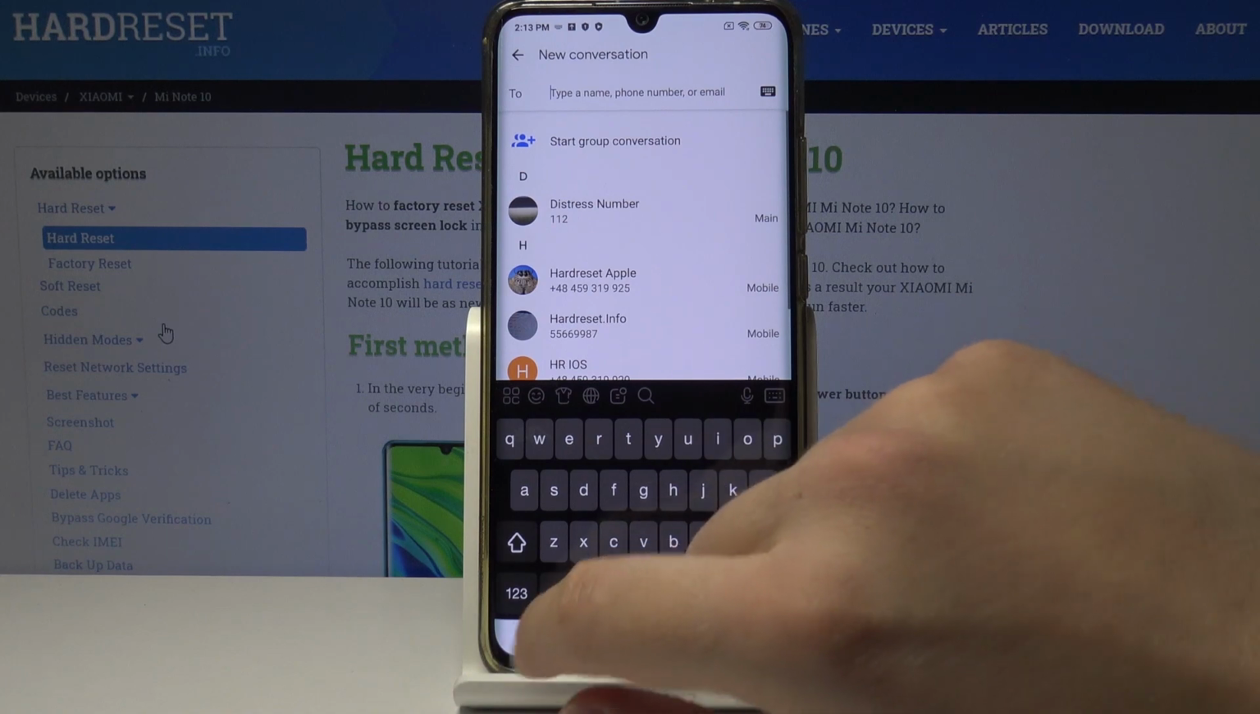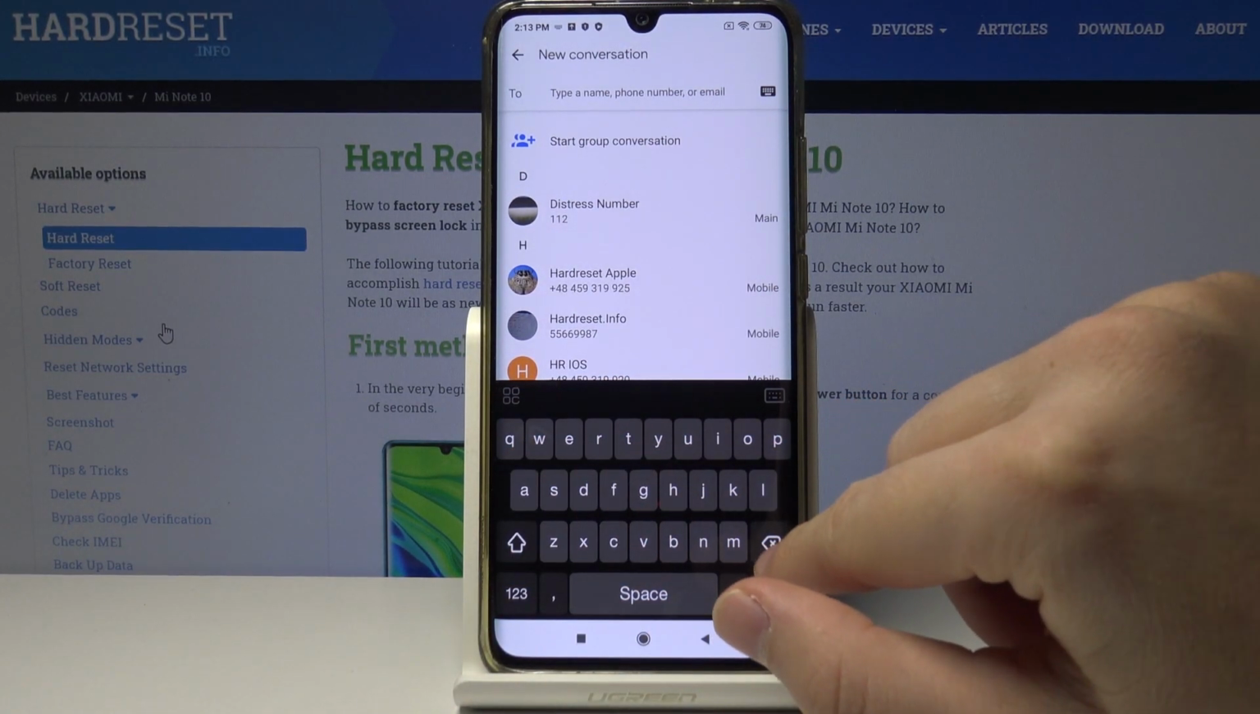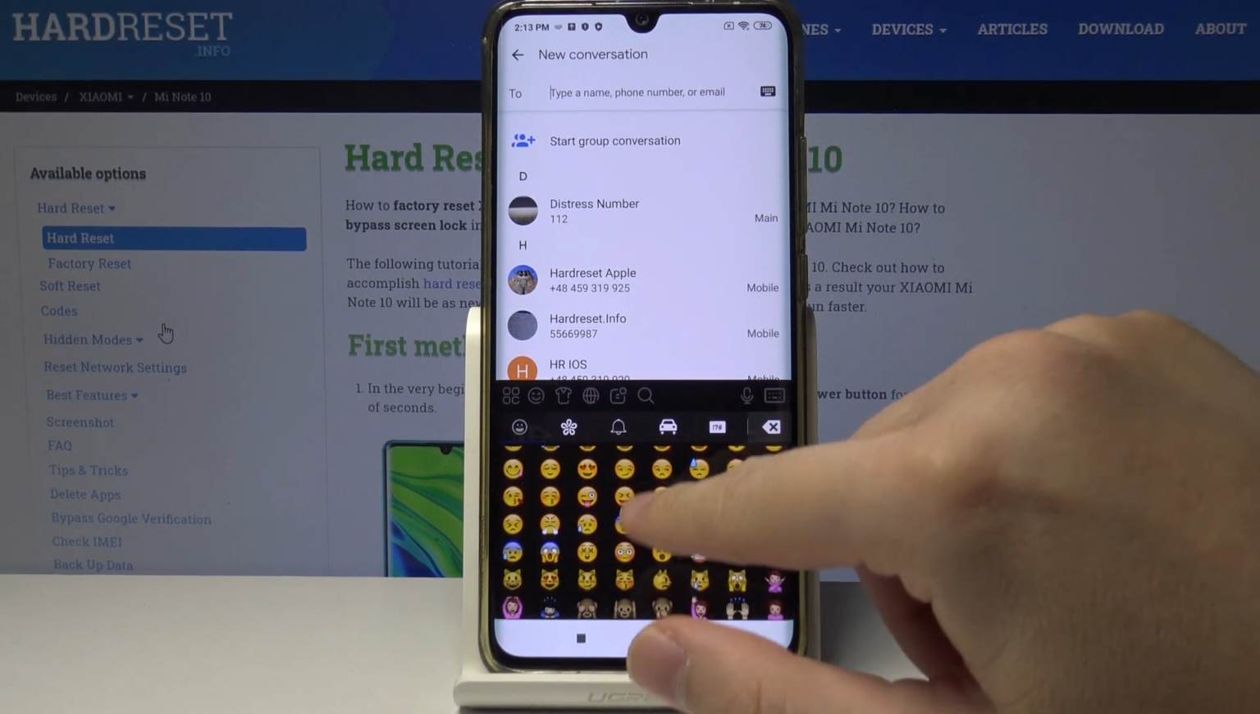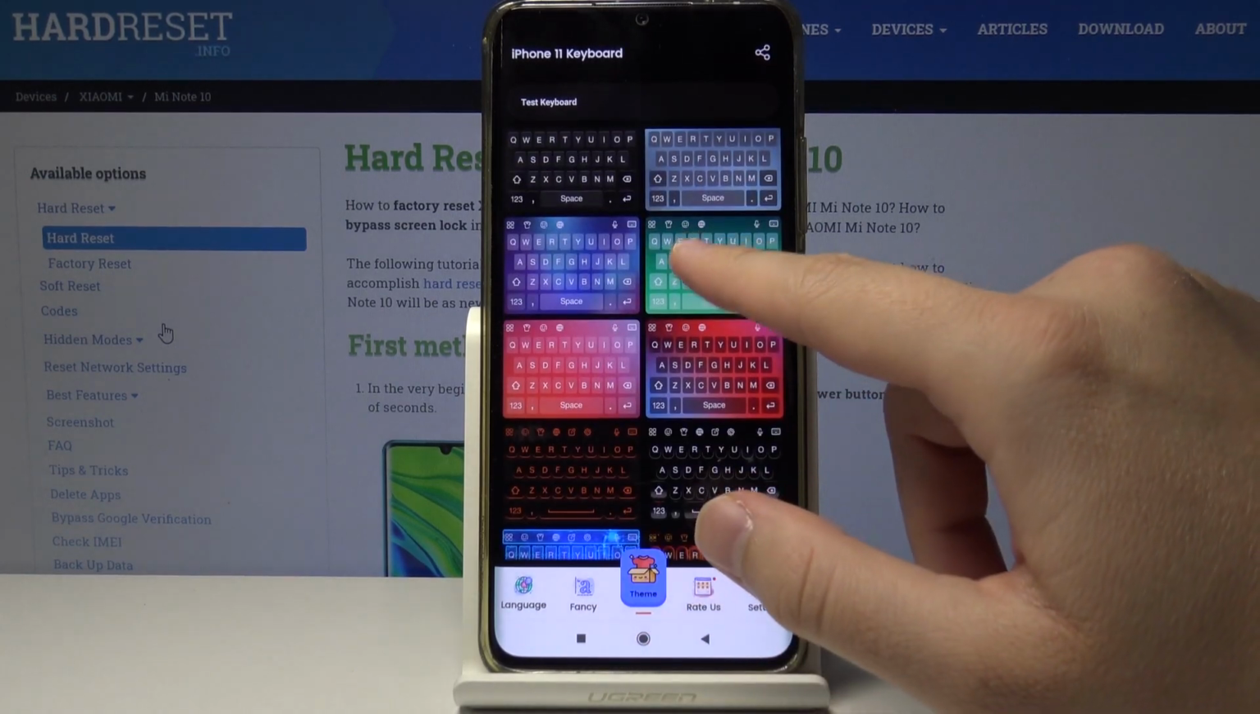here it is, our iPhone keyboard, and also you have here the emojis, as you can see, and we can change the themes also. So this is how it looks.